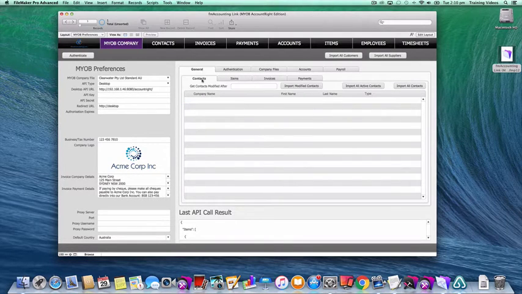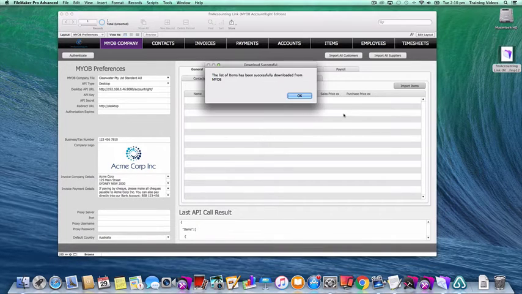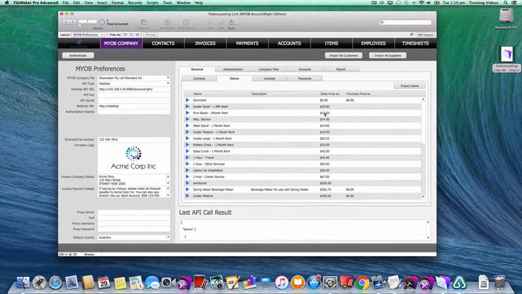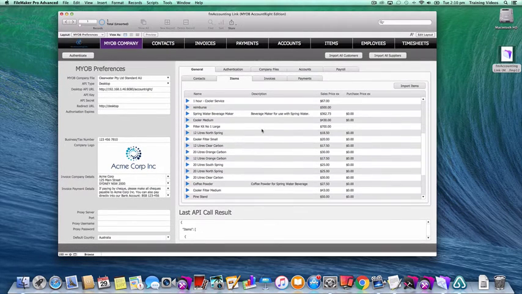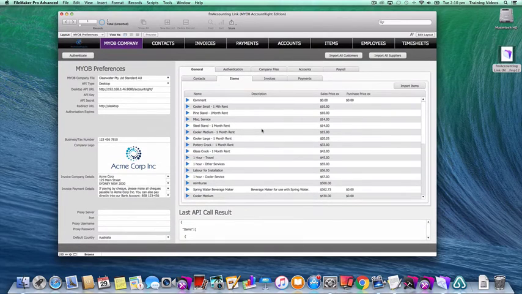Now at this point I could also go and download contacts, invoices and payments, but for this demonstration I'm just going to download my list of inventory items. And this is what is often called a products table or a price list, and once again you could choose to either maintain this in FileMaker or AccountRight, depending on how often they change and who needs to make the changes. So you can see it's downloaded all my list of inventory items, and these are items that are going to appear when I create an invoice for a contact.